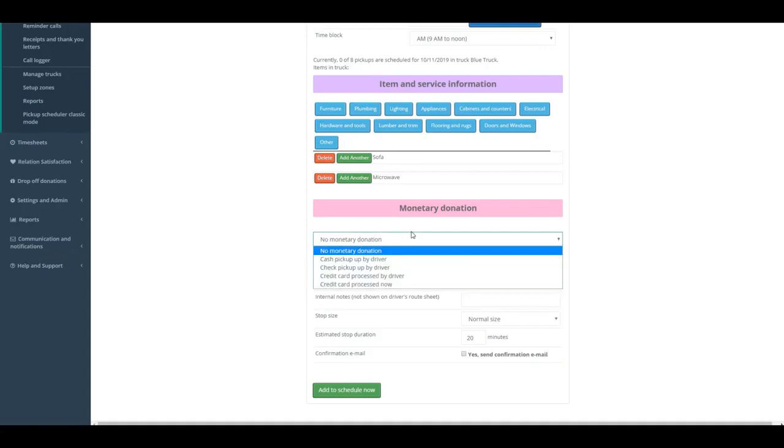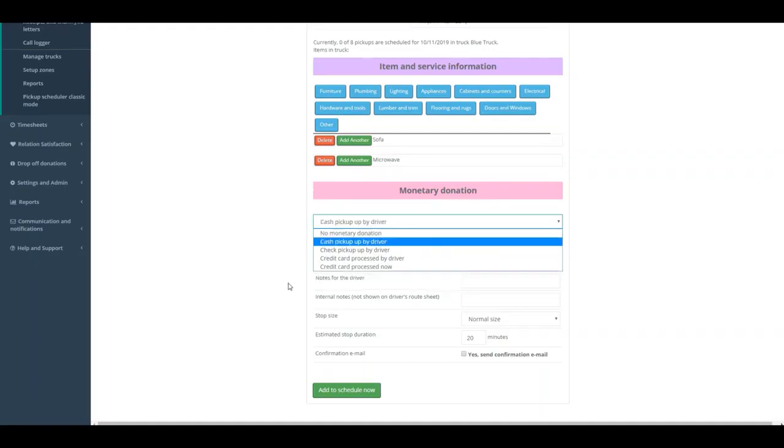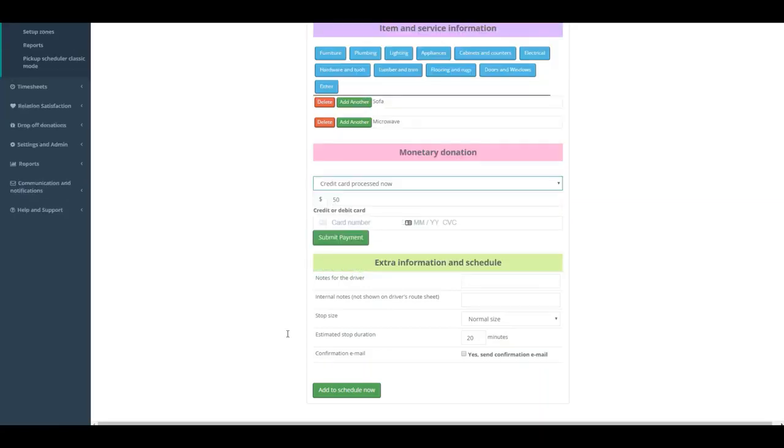Next, you can request or require that a monetary donation be given along with the pickup. This can be a great way to help offset some of your pickup costs. A check or cash may be picked up by the driver. Also, a credit card can be processed over the phone.